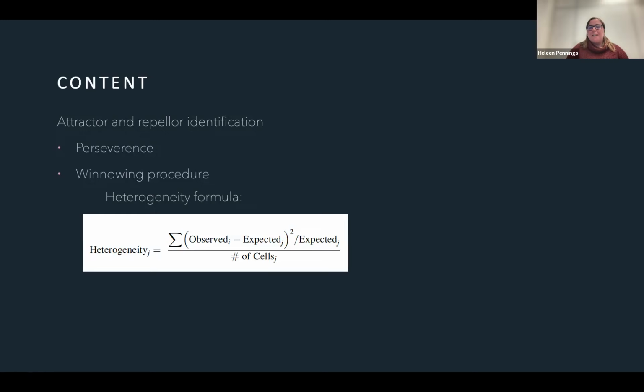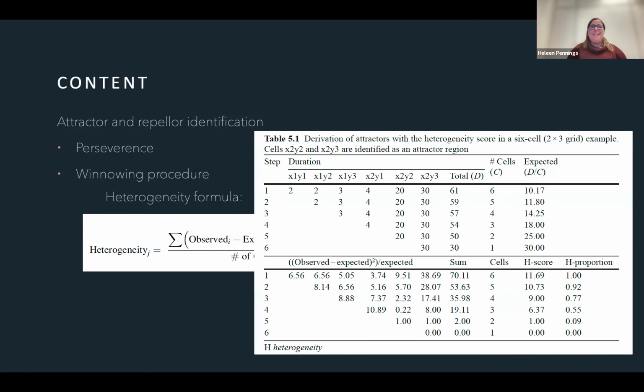They do this by calculating the heterogeneity score. I will not go too deep into this, but an example of this is on this screen. Here's per cell, this is an example of Tom Hollenstein. This is per cell, the duration. I think it's in seconds. Well, let's say it's in seconds.